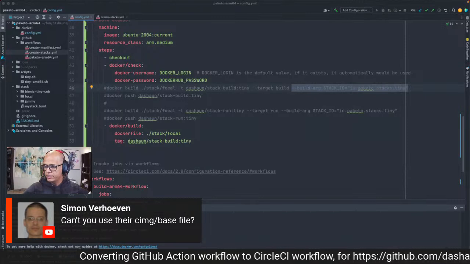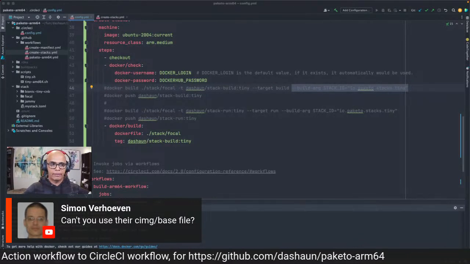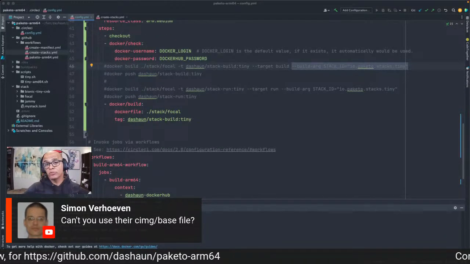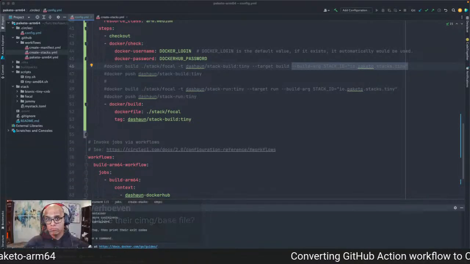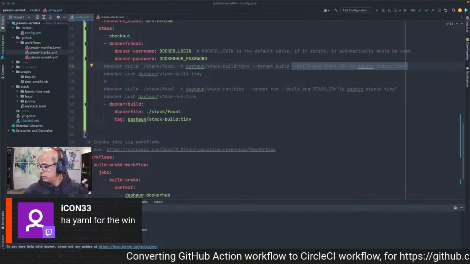can't you use their CIMG base file? I don't know that much about it. So what I'm just trying to do is copy about, but I'm absolutely open to help. So if you want to throw some help in there, have at it. Yes, YAML for the win. That's what we're trying to do.